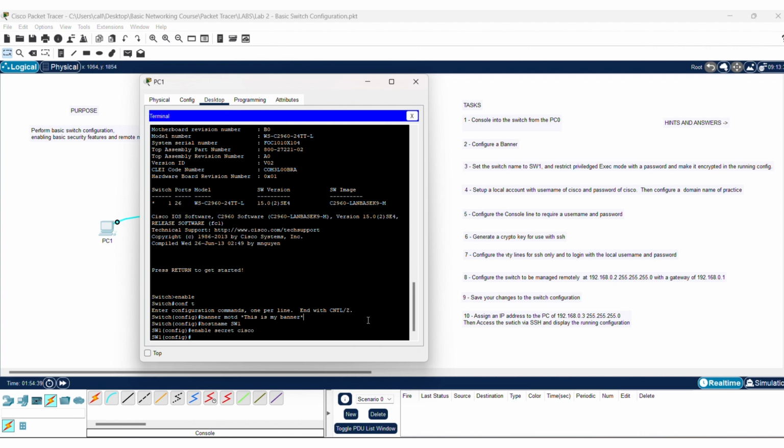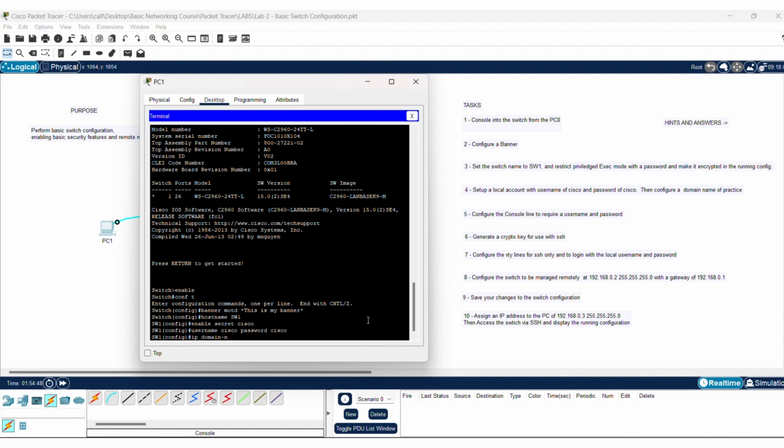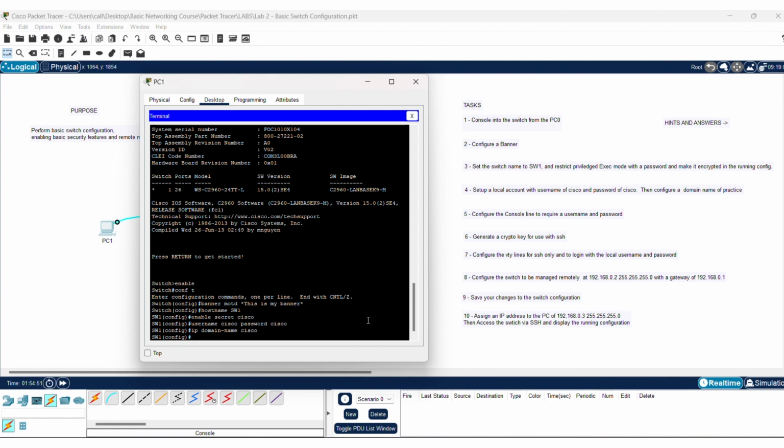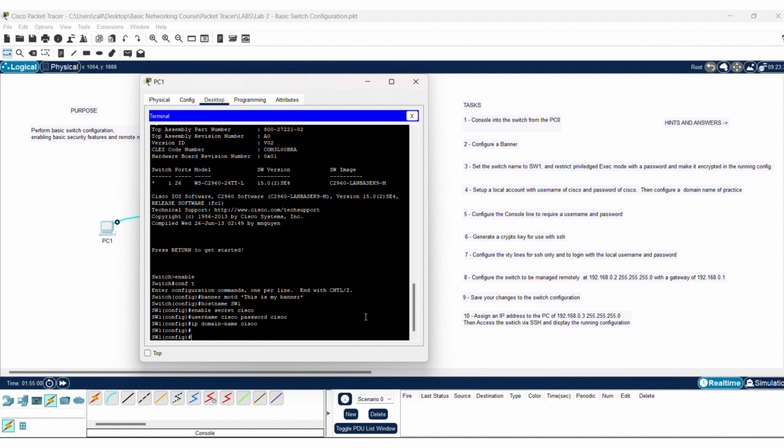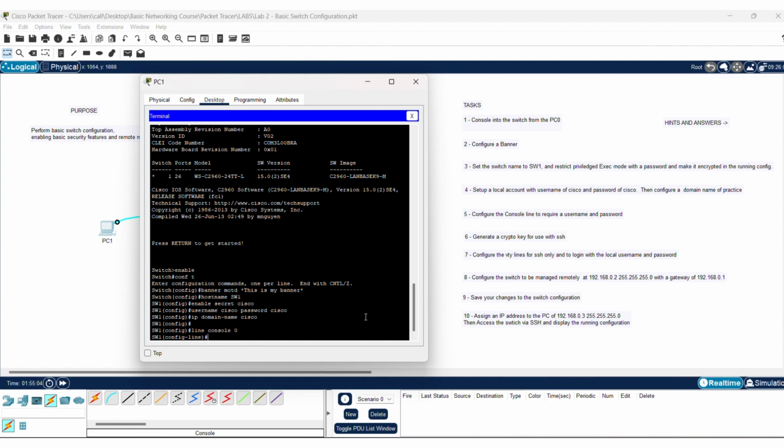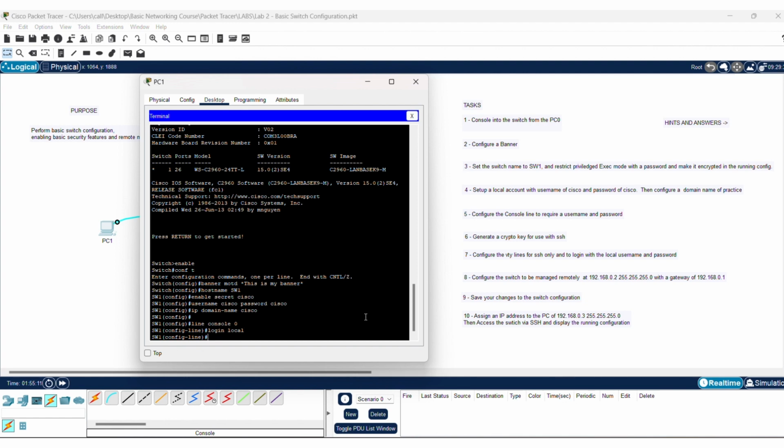Alright, next step, it says set up a local account with username Cisco, password Cisco, then configure a domain name of practice. Alright, so username Cisco, password Cisco, and then ip domain-name Cisco. Perfect. Then it says configure the console line to require a username and a password. Let's get into line console 0 and say login local so that it requires that local account username and password for authentication.